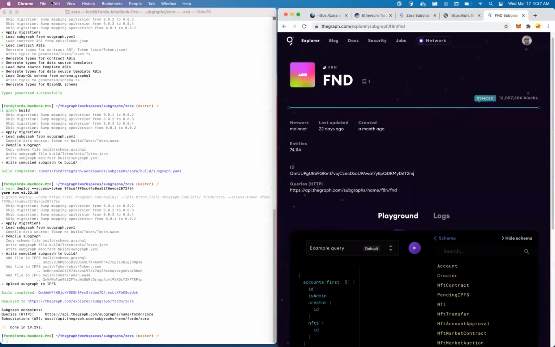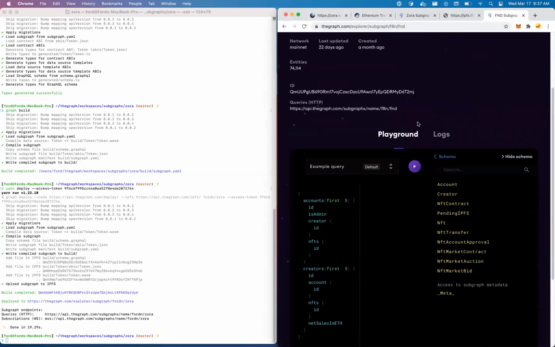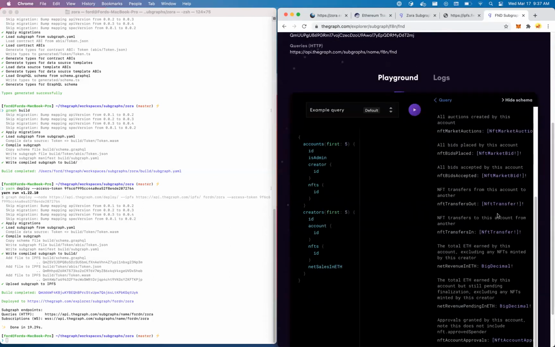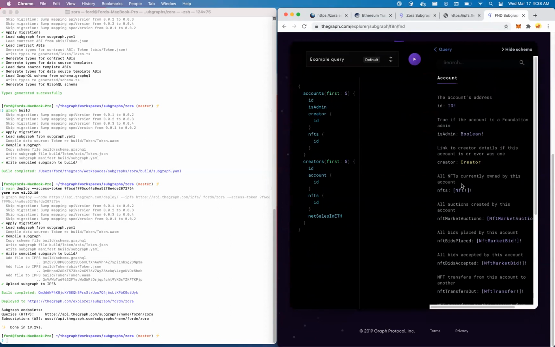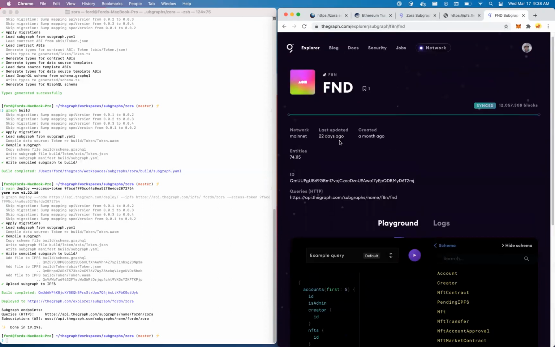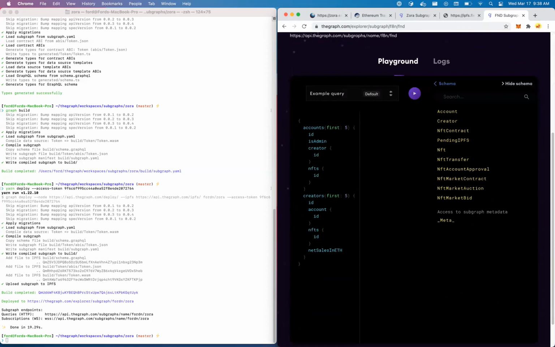All right, here's that Foundation subgraph. You can see here again, we have the query playground, and on the right side, we have the schema. They've added some nice comments in the schema to explain how each field relates to the other and what data is stored there. This is a great place to get started looking at subgraphs. By looking at the schema, you can get a good understanding of the data structure and then dive deeper from there. So let's see if we can answer some general questions of this Foundation data.